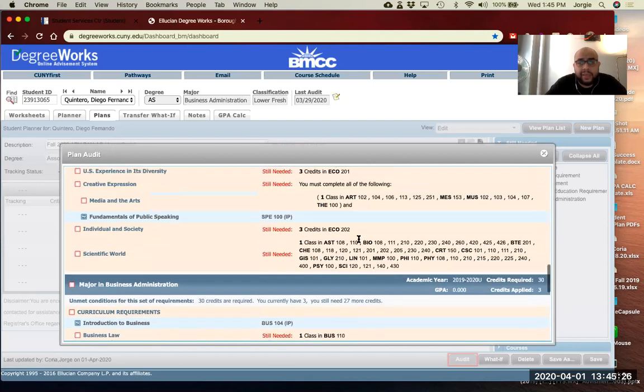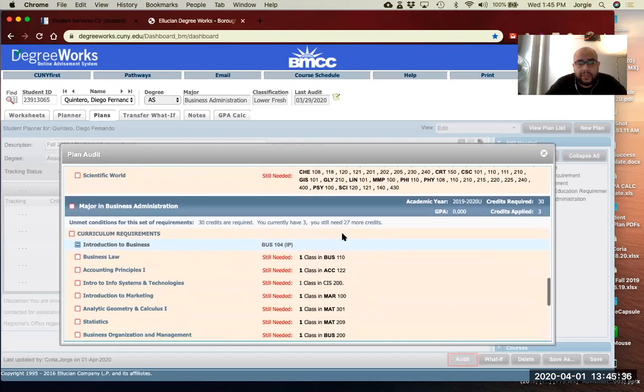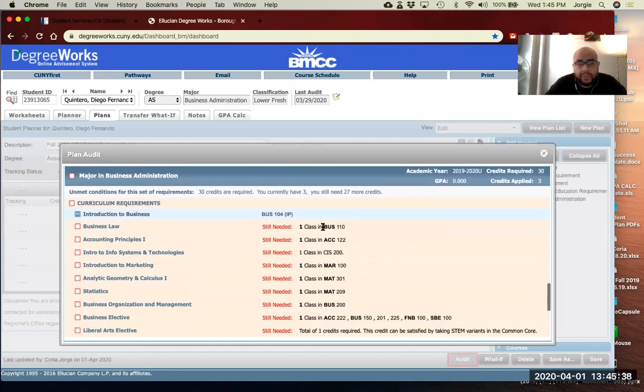They cannot take Economics 202 just for the fact that you have to have completed Math 56 first. And if they're not completing Math 56, they're not going to be able to take microeconomics. So that class is going to be one that you're going to skip. They can also take business law.